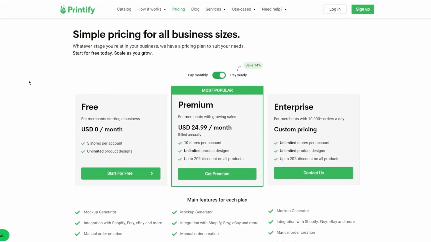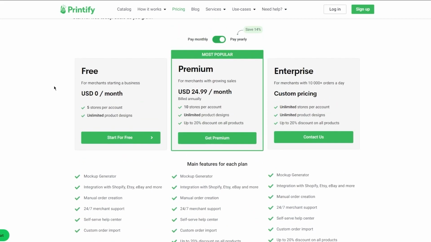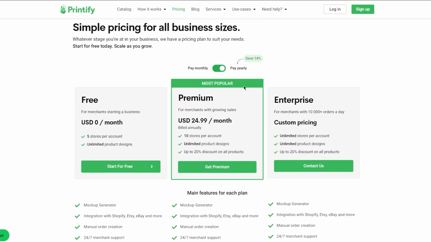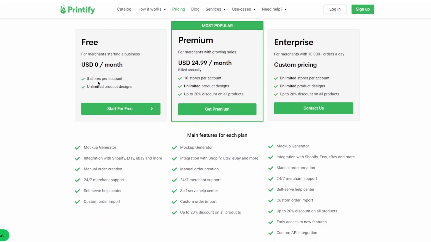Down here we have three different plans. There's the free plan, which is totally unlimited. You can use the free plan for as long as you want. There's the premium plan, and then there's the enterprise plan. In the free plan, we can see $0 per month. We have 5 stores per account, unlimited product changes or design changes, mockup generator, integration with Shopify, Etsy, eBay, and more, manual order creation, 24/7 merchant support, self-serve help center, and customer order import.